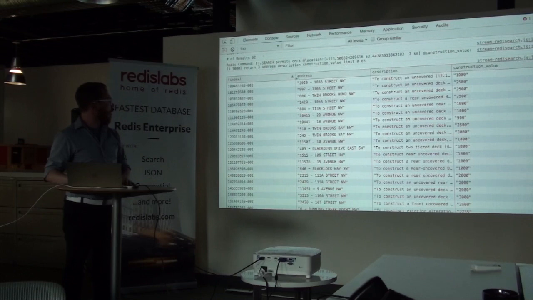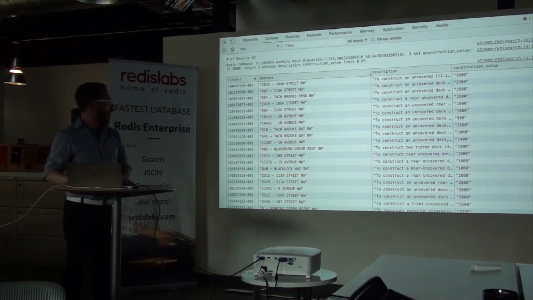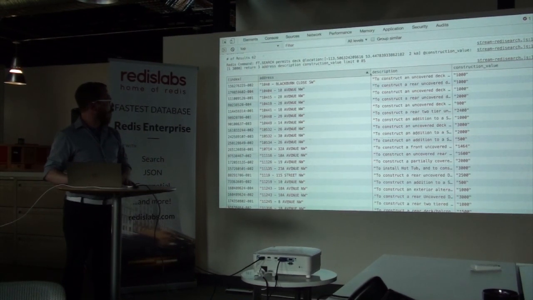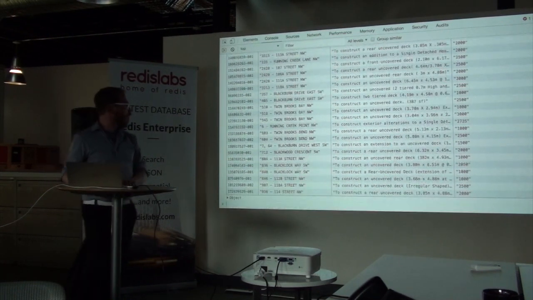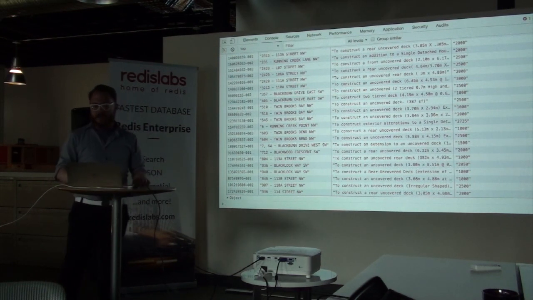And I'll again rearrange some things. I don't need to sort things using this interface. But yeah, looking at the uncovered decks, it's boring information.